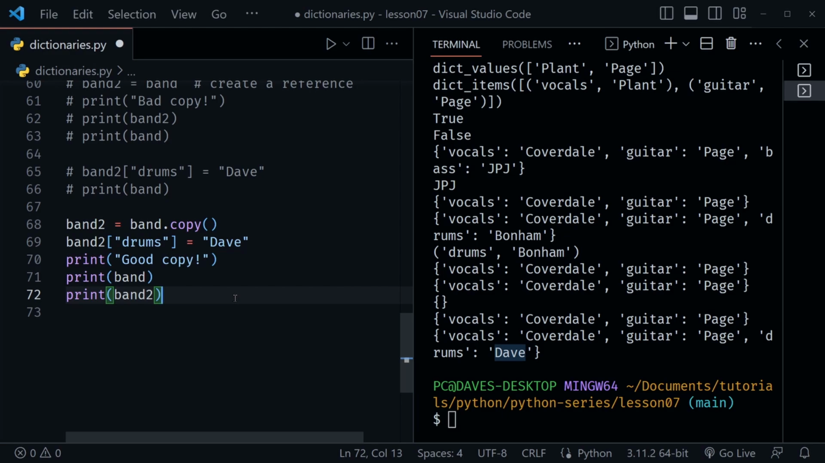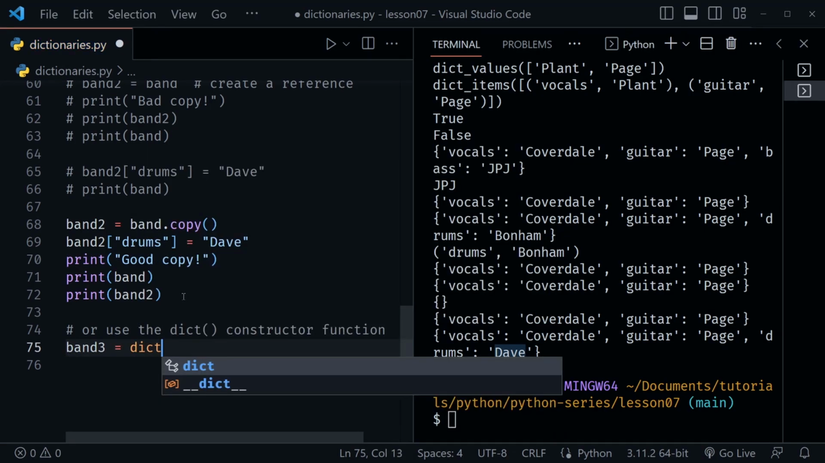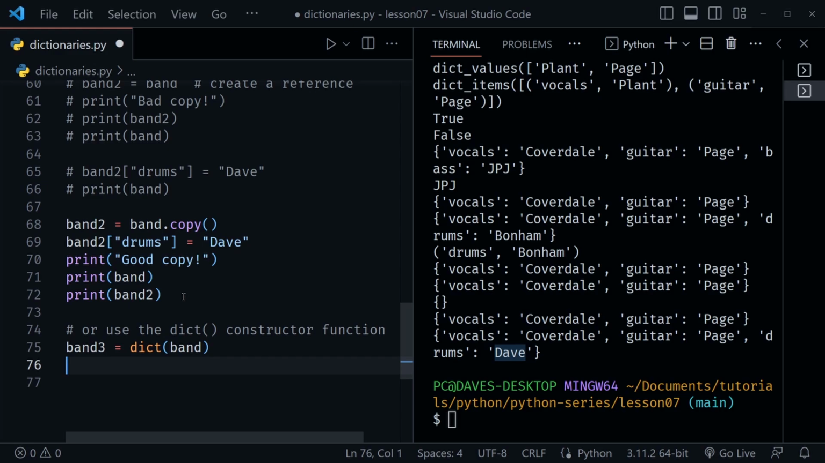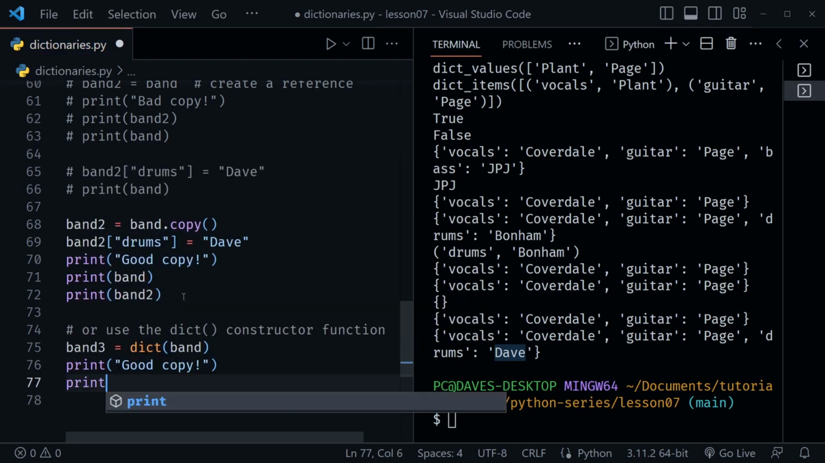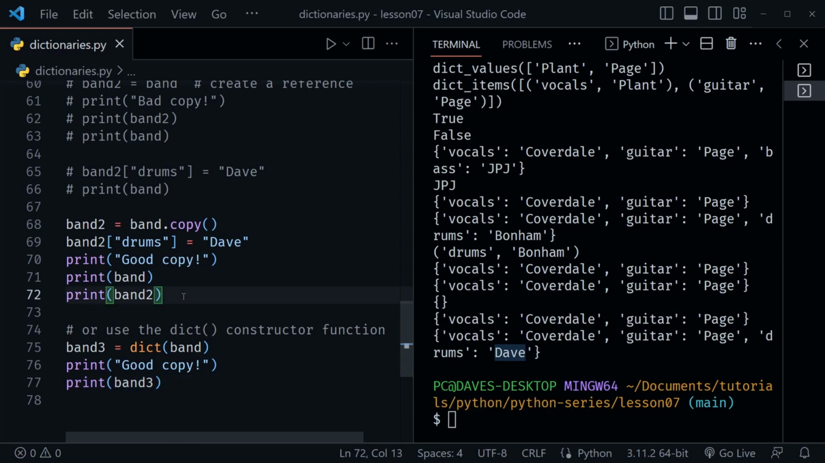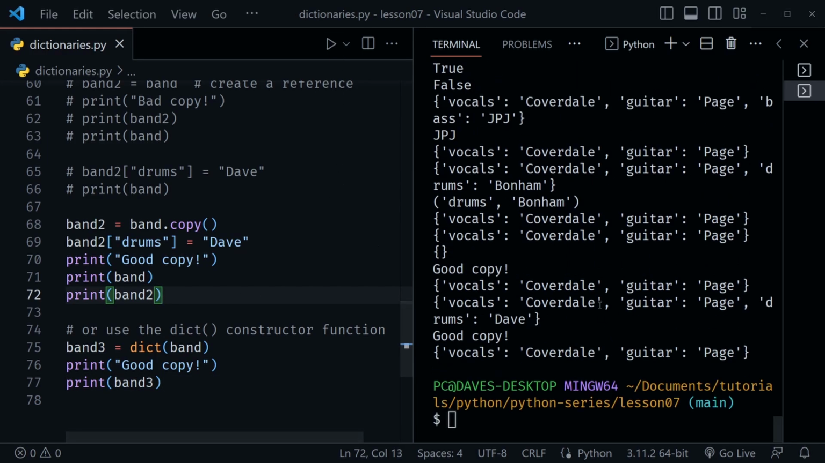Now there is another way to make a copy, and that is using the constructor function. So let me comment that as well. I'll put: use the dictionary constructor function. So we can make a copy this way also. I'll say band3 equals, then I'll use the constructor function and pass in band. So this makes a copy that is not a reference as well. So I'm going to print good copy here as well. And after that, I'll print band3 and we'll run the code again. And you can see we didn't add anything to band3, but you can see it made a copy, and this is a good copy. So that's another way to do it.